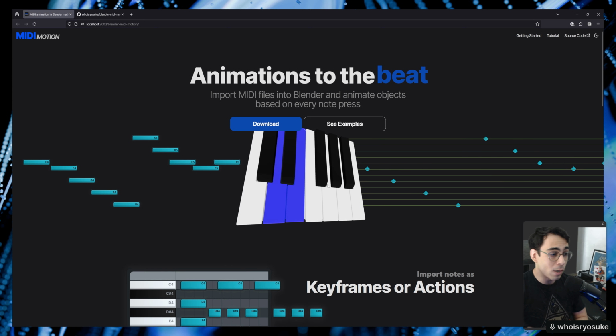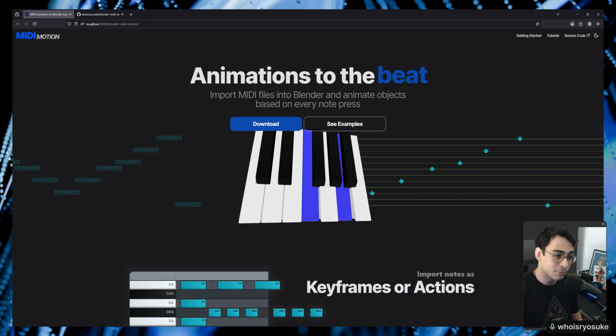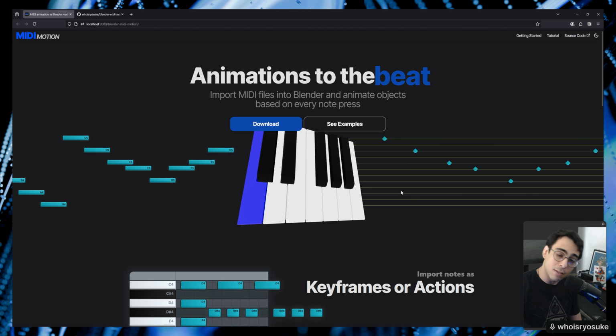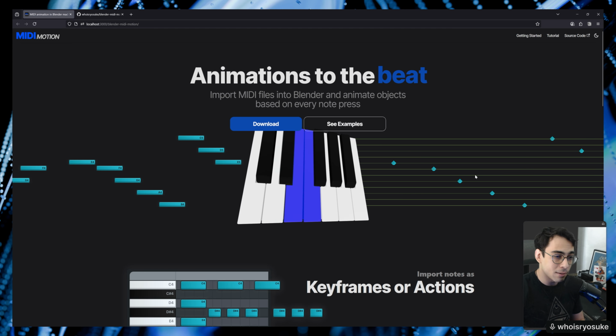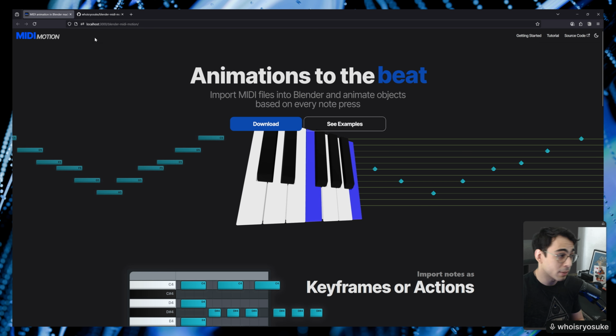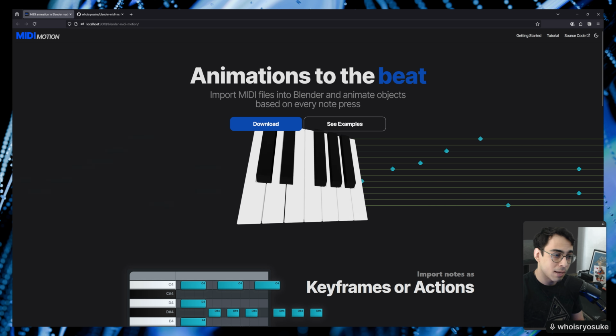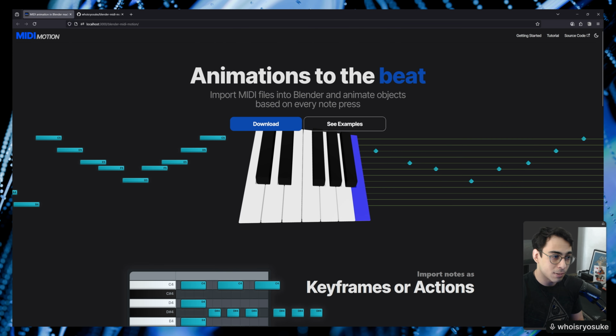And why not create a really cool landing page to advertise the plugin and its features? So that's what I put together here. You can see that this is the new MIDI Motion landing page. I also had to create some branding because you just need some branding. Landing page, animations, bam, you get the concept.